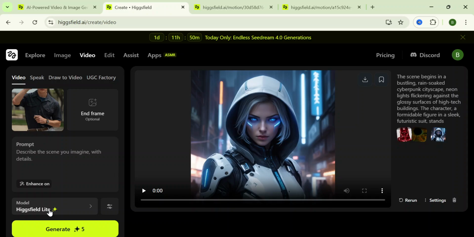After the video might have been rendered, you'll see it in this area, very similar to what I have downloaded, what I have rendered here.